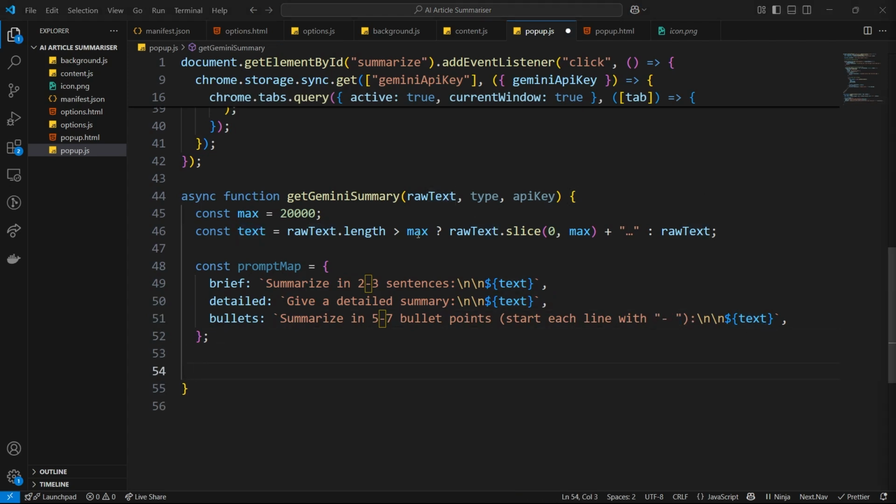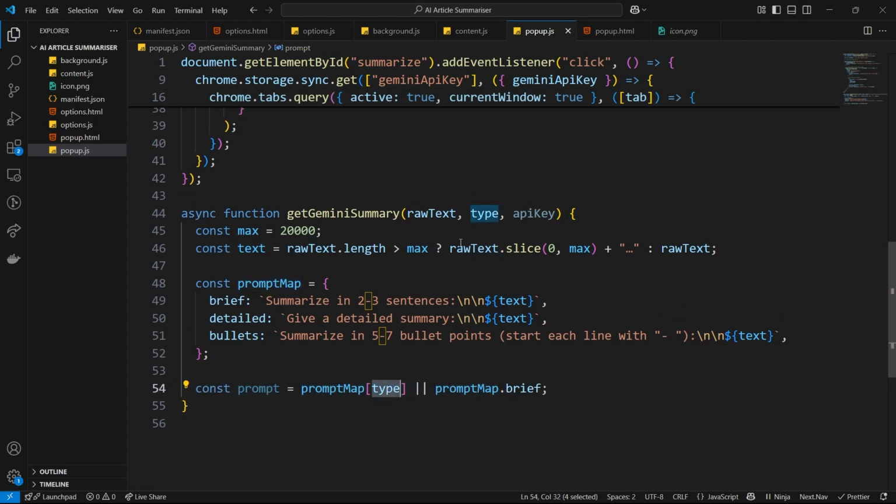After this, we can just decide which type we need to take. So I'll say const prompt equals promptMap[type] and provide this type right here. If there's no type provided, we're just going to simply take the brief because that is default, right?